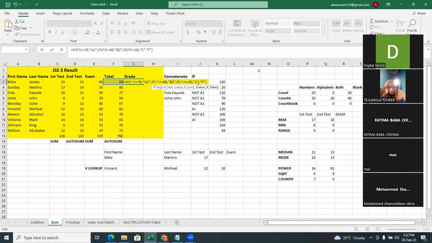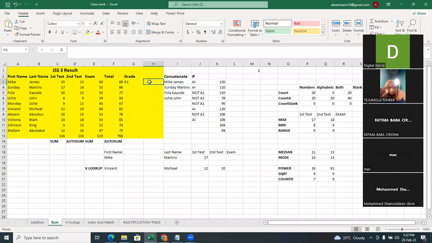Now, do you remember? Don't forget the number of times you have your brackets open is the number of times you should have them closed. So now I have 1, 2, 3 brackets. So I'll close it 2 times, 2 and 3. Then press enter. Now I'll copy it down. Just drag it to this place.